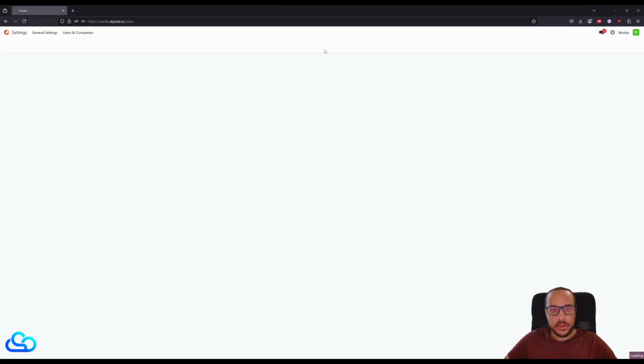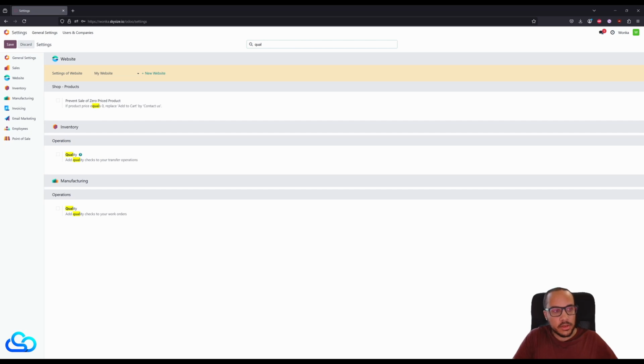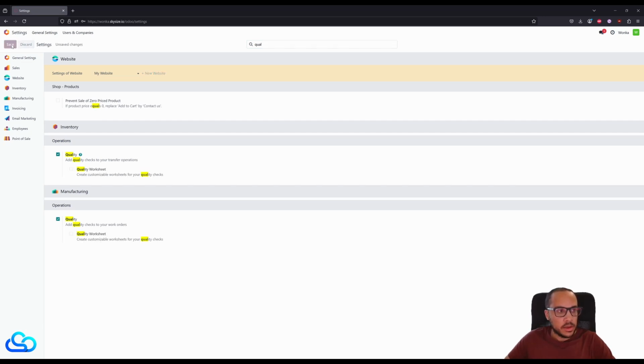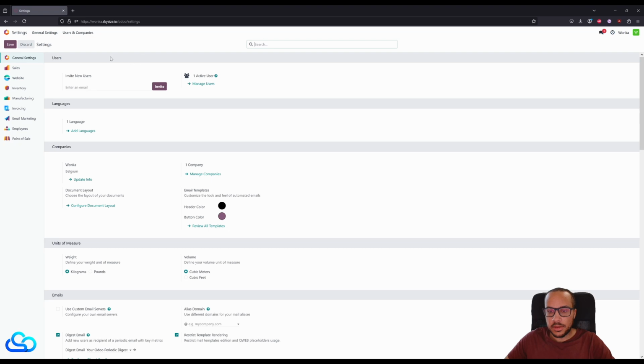Like most of the videos, the first thing you have to do is go to settings and then install the quality app. You save and then you wait a few seconds for everything to be set up. As always in the videos, you have to wait a little bit here, but it's something that you do only once when you set up Odoo. So it's okay for it to take a few seconds. It's almost over. And there you go, it's done.